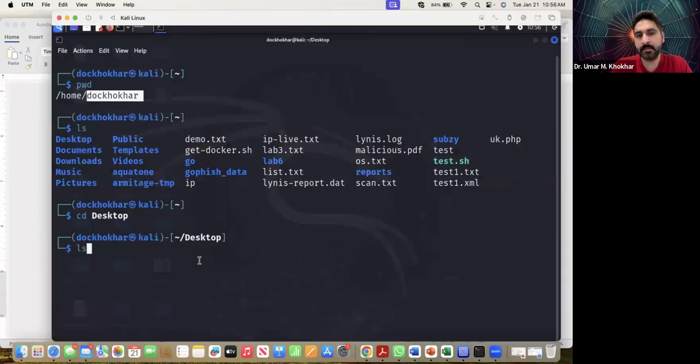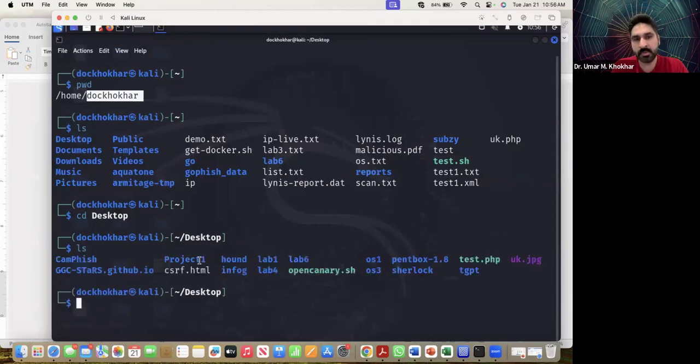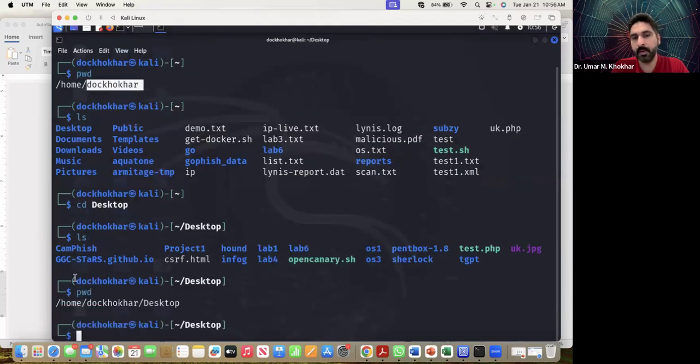Now, if you type ls, it's going to list the files and directories on your desktop. You guys can see here, this is all on my desktop. If I type pwd now, you can see previously I was under the home directory, and now I'm on Desktop. All right. Now on the desktop, you can access any file or directory located on your desktop.